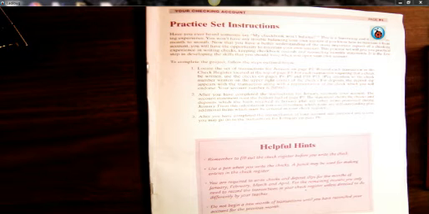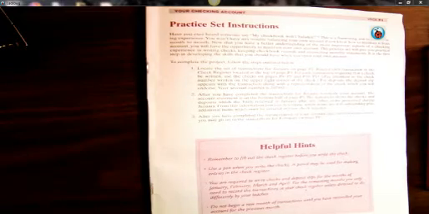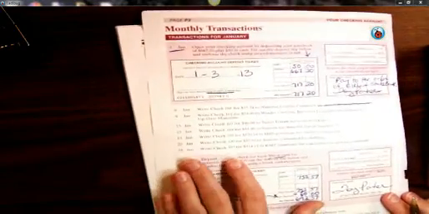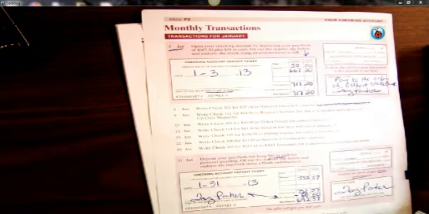Today we're going to be doing checking accounts. To complete this activity, you're going to need the practice set instructions booklet that you have. This is where you're going to get your transactions. So if you go ahead and turn to page 2, you'll see the transactions for the month of January. We'll be doing the month of January together, and then you'll do February, March, and April on your own.